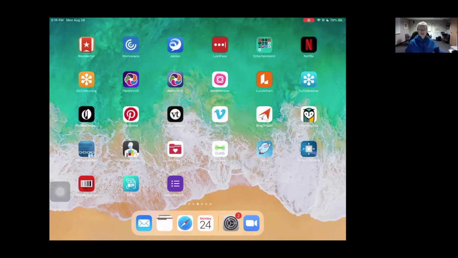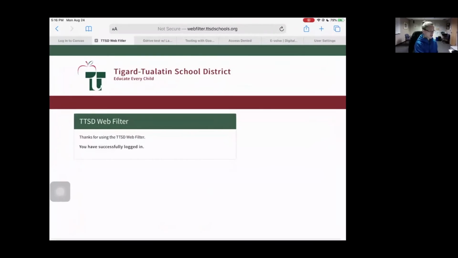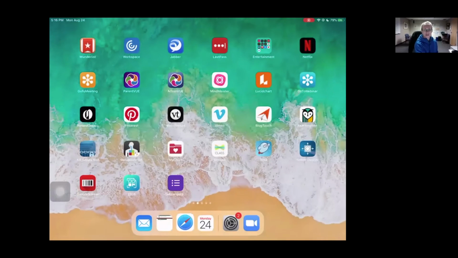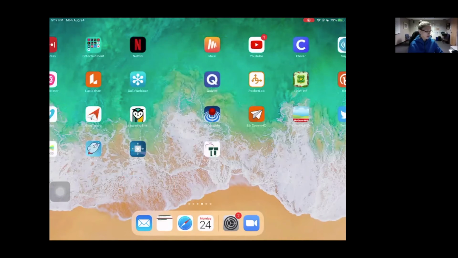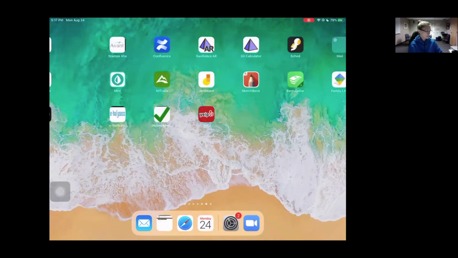One of the things that's difficult to share remotely, but I'll do my best, is that there is a single button on the glass front of the screen, and that's called the home button. When I click the home button, right now I'm in Safari, it takes me back to this main screen. This main screen is full of little icons, and those icons are called apps. If you've got an iPhone or any kind of smartphone, you're probably pretty used to apps. There are certain apps that we allow on our student devices. We do not allow them to go into the App Store.